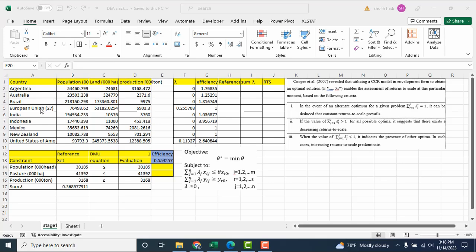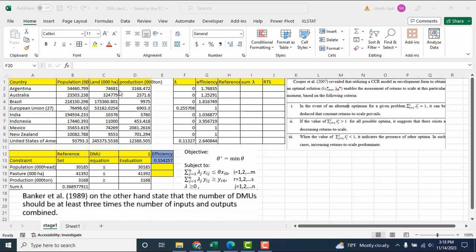in the beef producing countries. I take 9 countries, the main producing beef in the world. I take 9 because I have 3 variables, 2 input variables and 1 output variable, and the rule of thumb is the number of DMU is minimum 3 times the total number of variables.